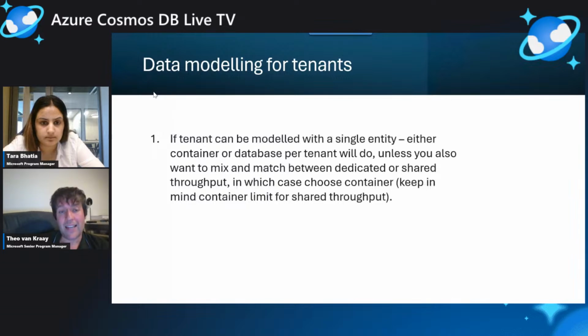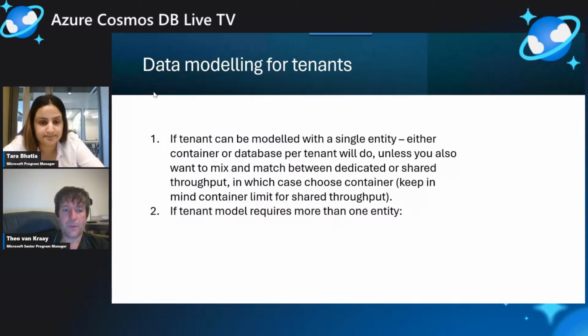But it still has its benefits in terms of being able to transparently scale on storage. But if you want a dedicated throughput and the tenant can be modeled with a single entity, then honestly, either container or database per tenant would do, unless you also wanted to mix and match, as I said before, between dedicated or shared throughput, in which case you would probably choose the container per tenant model. But keep in mind that there is a limit of the number of containers you can have in a shared throughput database of 25.